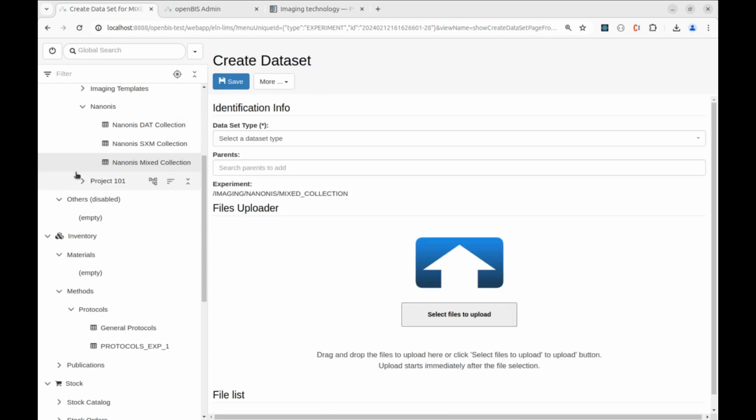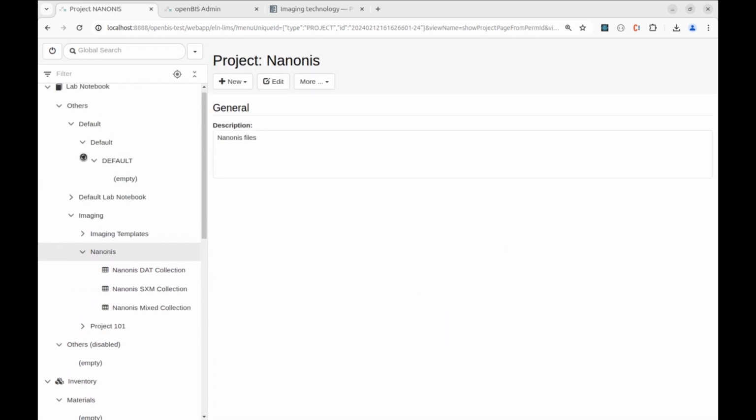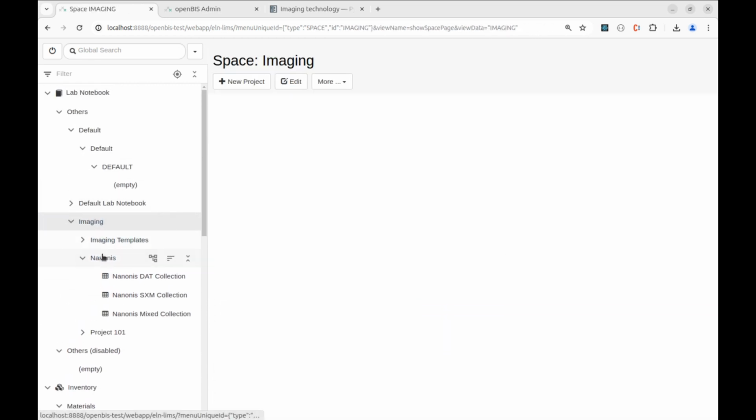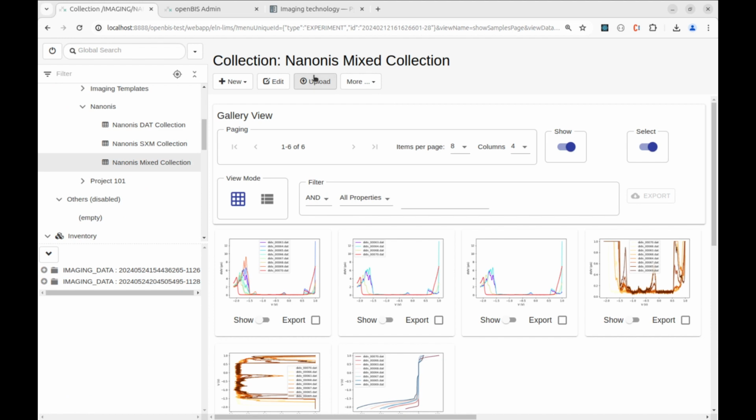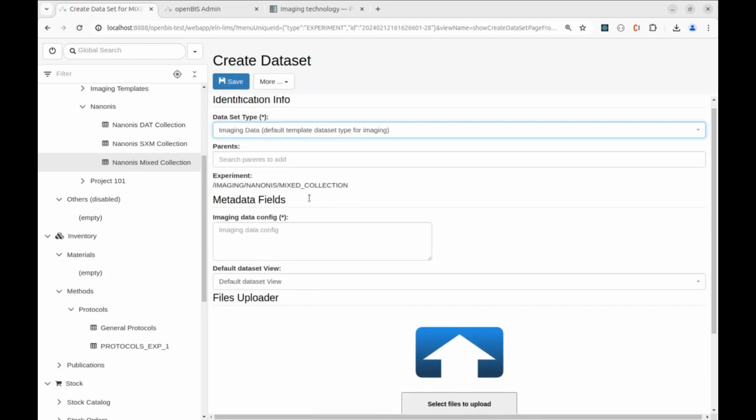So I've already created a space, imaging. I'm under a project that I called Anonis, and then I created a collection. This collection allows you to aggregate the data in an easy manner. Under our collection, I already uploaded two datasets, as you can see here, and I can upload a new one. I select the type of the dataset.